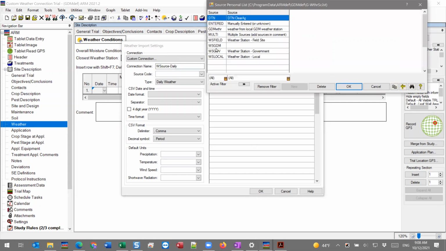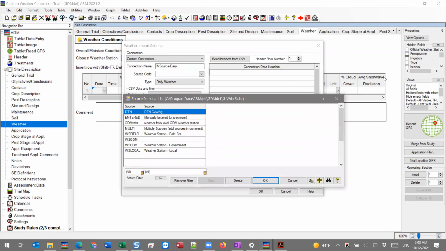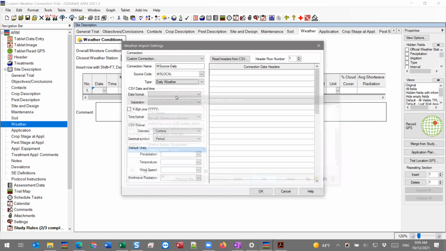The source code that matches up with the column in the weather table called source. So you can specify if it's a local weather station, things like that, if you want the source column to be filled in when you do the import.